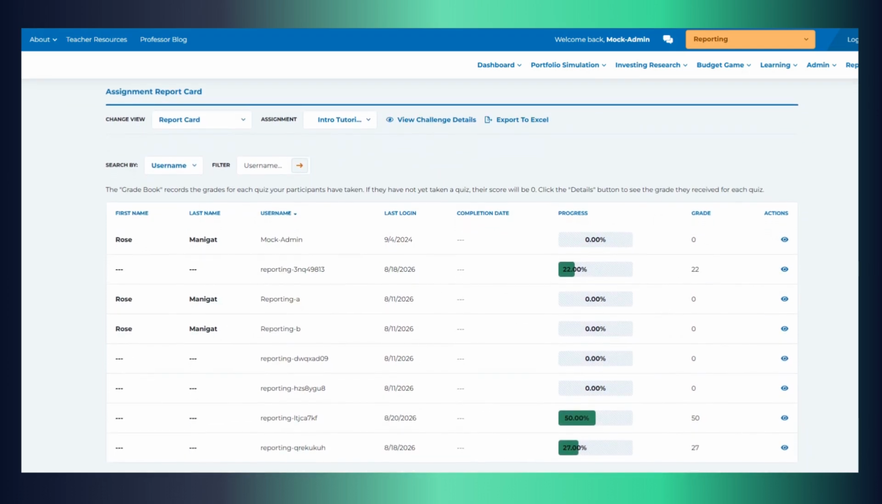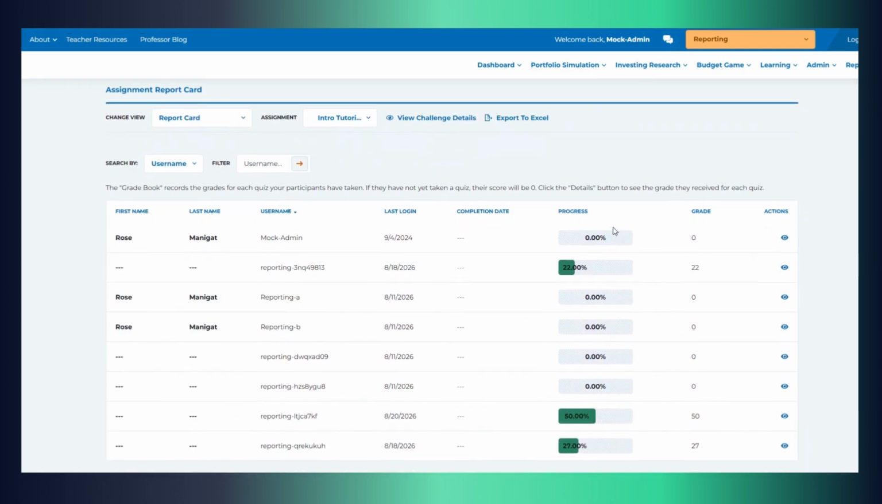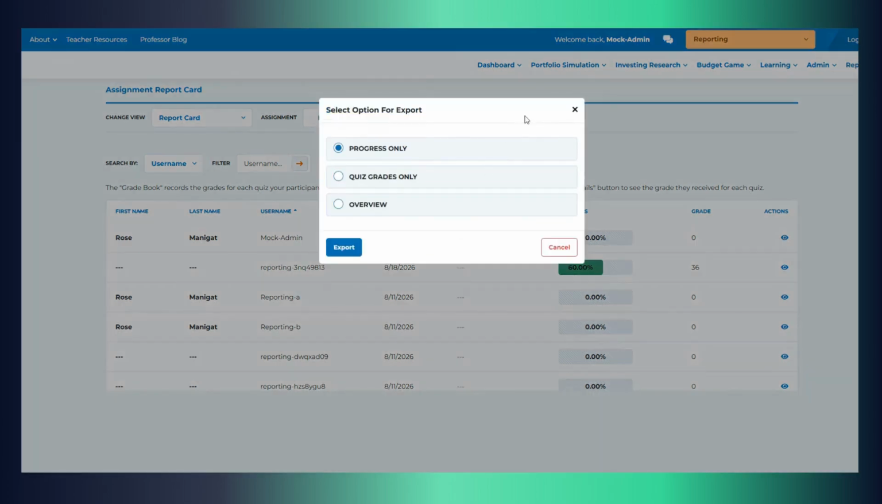If you have multiple assignments in your class, start by selecting the specific assignment you want to review from the drop-down menu near the top. Here, you can view each student's name, username, last login date, completion percentage, and overall grade. Or click Export to Excel to download these grades directly to your gradebook.